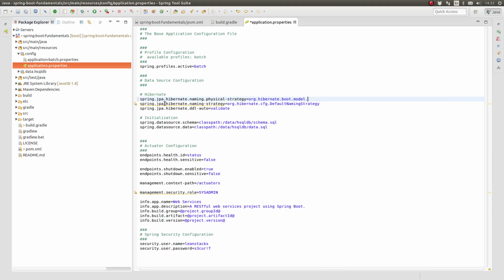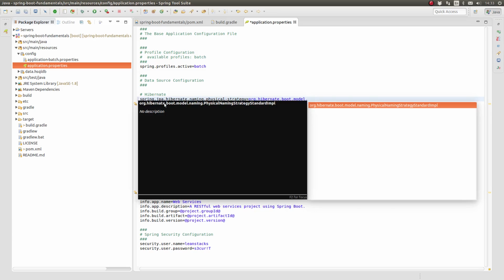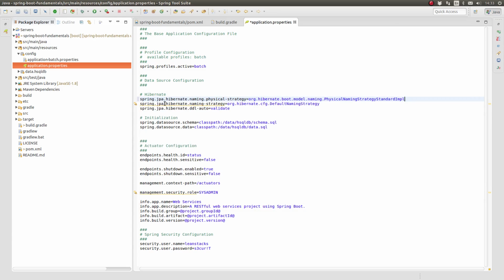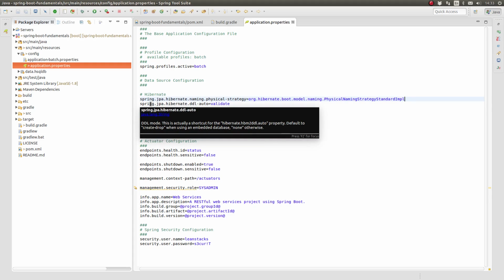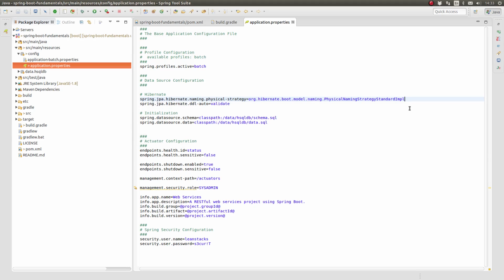Locate the property key named spring.jpa.hibernate.naming_strategy. This key name has been deprecated and a new implementation class has been introduced. Replace the property key-value pair with spring.jpa.hibernate.naming.physical-strategy and the new implementation class named PhysicalNamingStrategyStandardImpl.